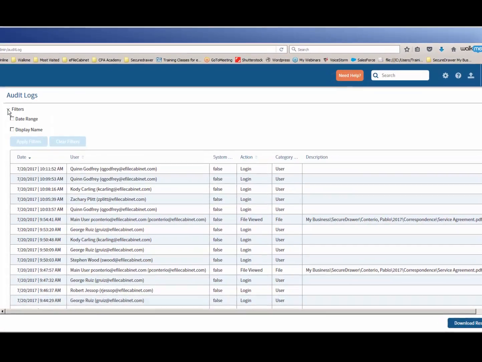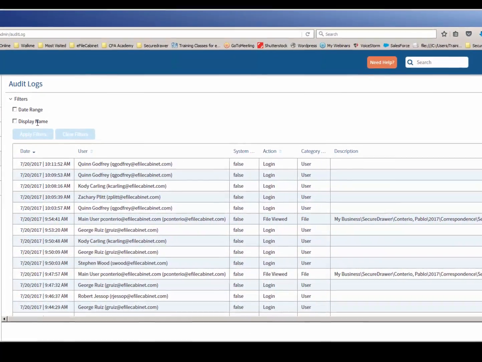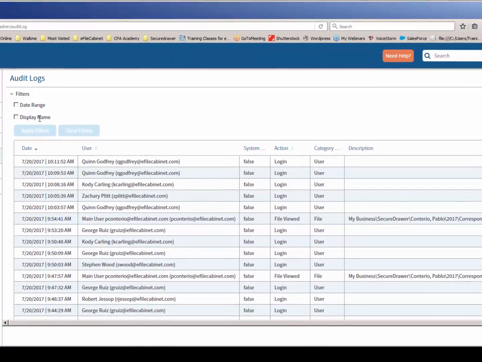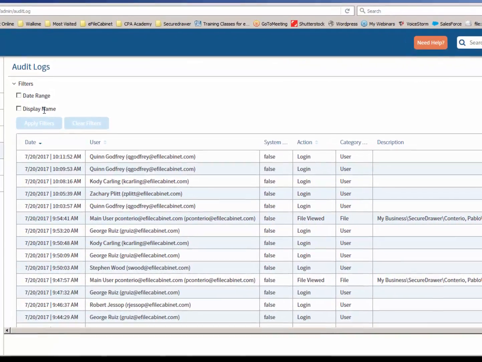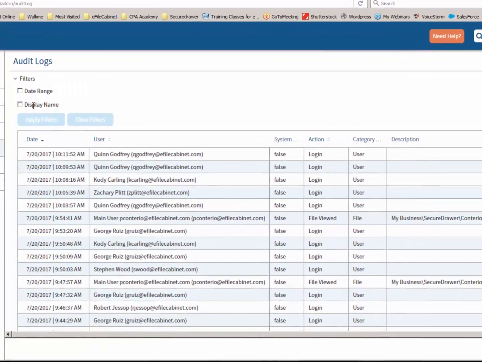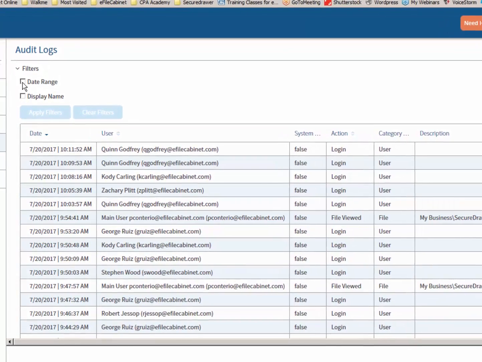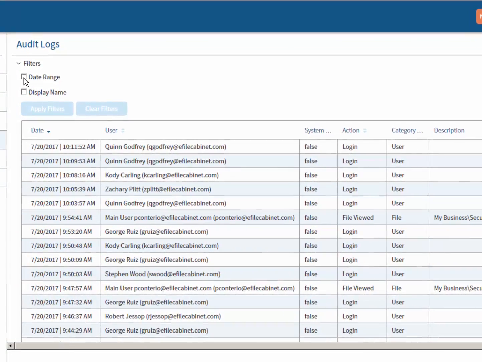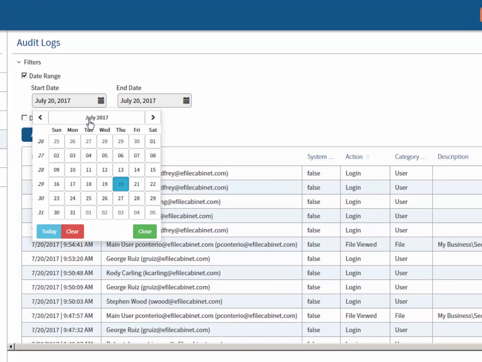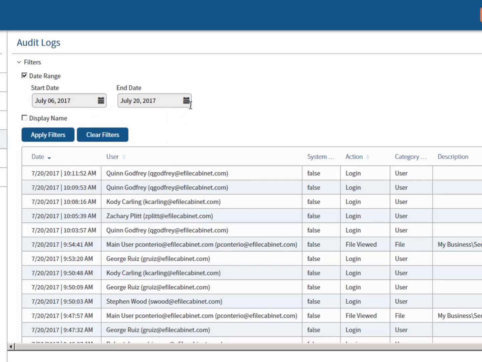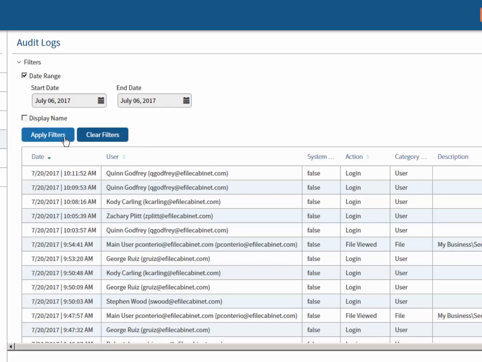And so what I'm going to do is I can look at a date range. I can look at an individual if I want to look at a specific user, SecureDrawer user, whether that be a guest user or an admin user. And so that's what I'm going to do. I'm going to go to first a date range. I'm going to look for Pablo Conterio. I want to see what he did on July 6th. I'm going to go down to July 6th. And then I'm going to apply the filter.